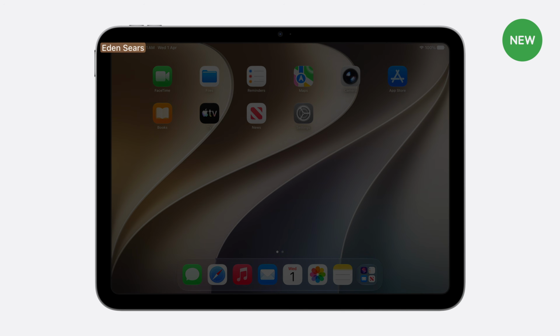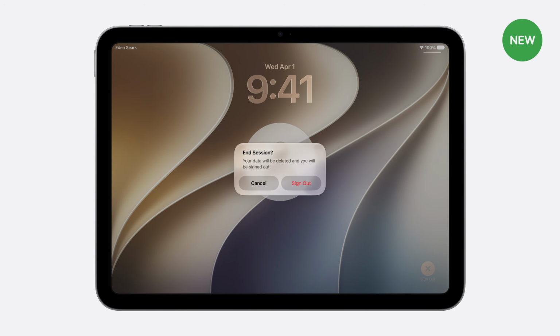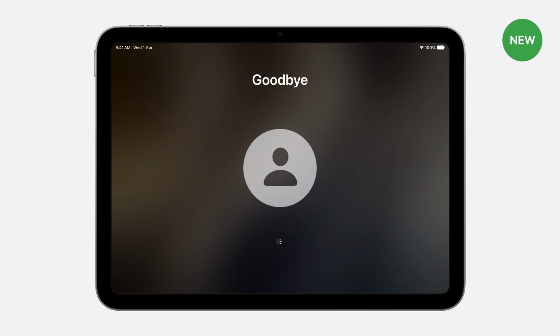Also, the temporary session shares device capacity with the system, with no hard quotas, making use of storage much more flexible. When they sign out from the lock screen, all local data and the managed Apple account are automatically removed from the device. This is a great addition to Shared iPad that gives you even more ways to deploy it.